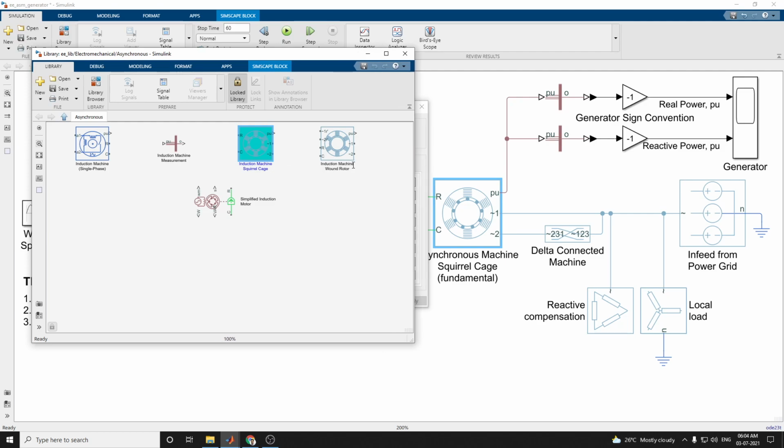This is an induction machine wound rotor model, and another one is an induction machine single phase model. Here in this model, you can change the name. Don't be confused with this one. Here this is the induction machine wound rotor model, and here the induction machine squirrel cage model. These two blocks are there. Based on your application you can choose.